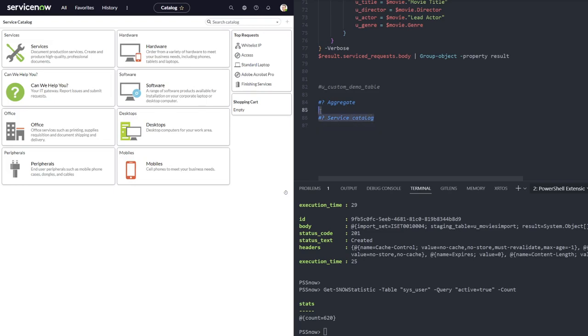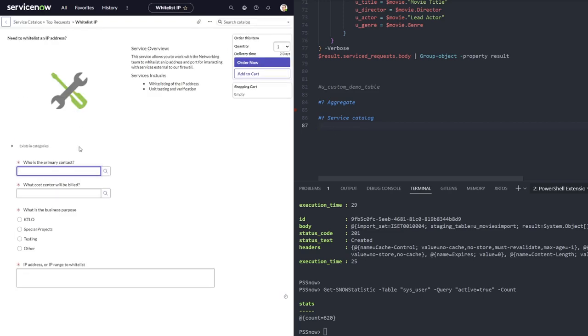The service catalog really allows you to create those requests in the same manner that a user would. So everything else will happen as it normally should. In this case, I'm going to go into whitelist IP request. And I'm just going to go into the URL. Don't think I've got that shown in the video, but let me grab it. So in the URL, you'll find the sysid. It's just an easy way to grab the GUID for the actual form itself. But you can find it from the table API also.